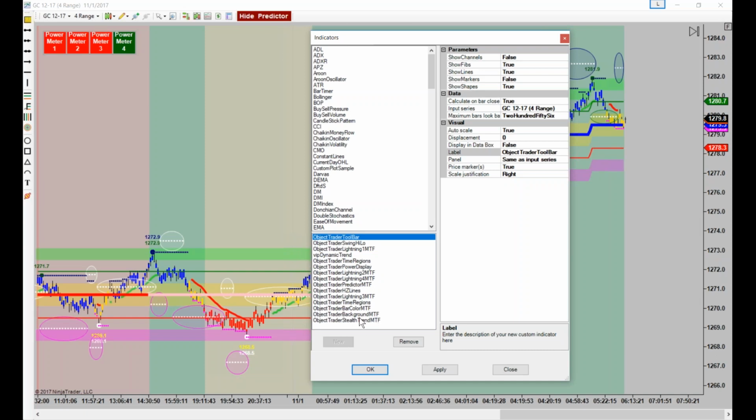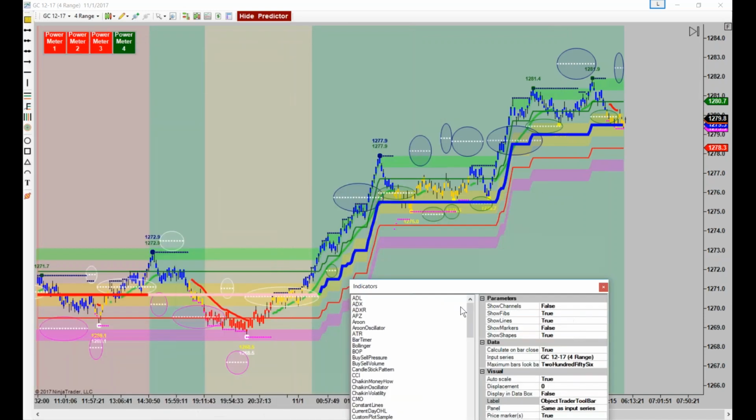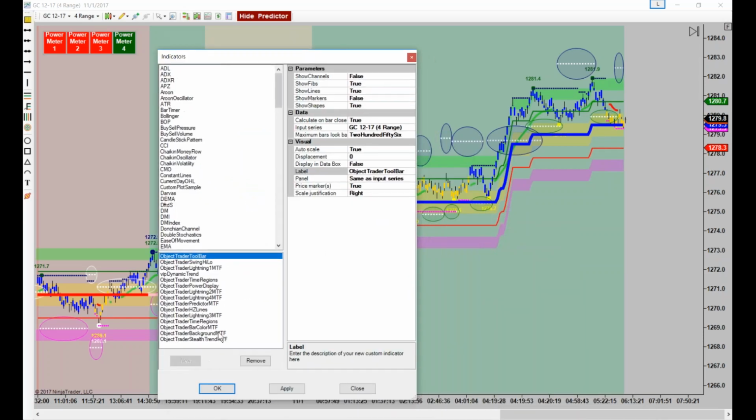Okay, and then we have what's called the stealth trend. The stealth is actually this little chunky line right here. See where that turned green right here? Green again, green again, green again, red, like that. That's your stealth. And that's also built into Object Trader, so you can actually trade the stealth. Now I'm going to go over how to use the Object Trader right now.